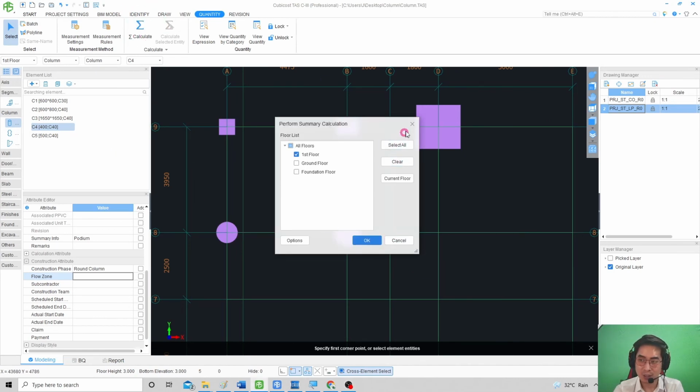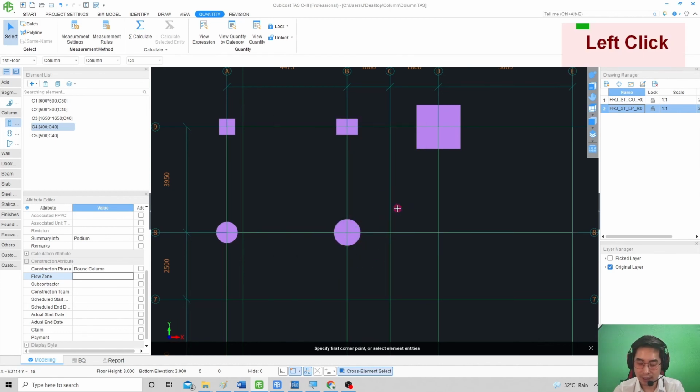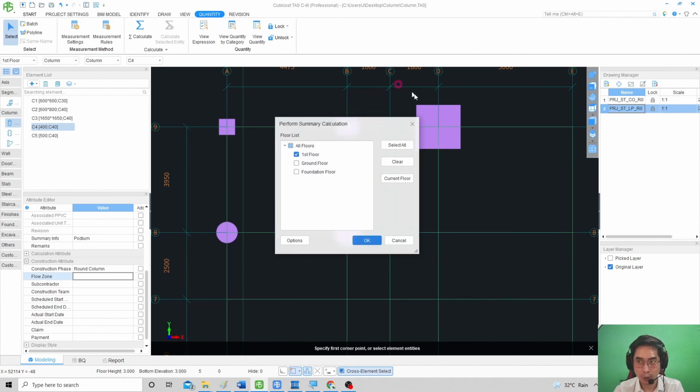To do calculation, you can select calculate over here in the quantities tab. They'll have a calculation. Select all to calculate and click on OK. You can use another method which is a short key. It's called F9. This window will appear as well.